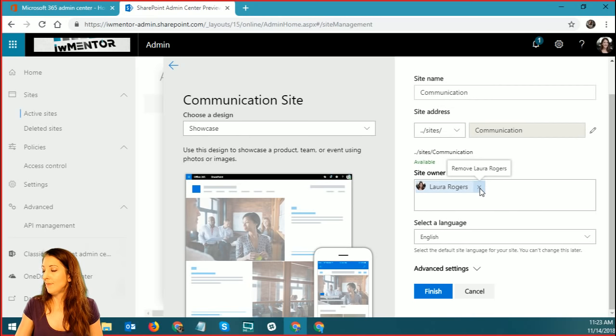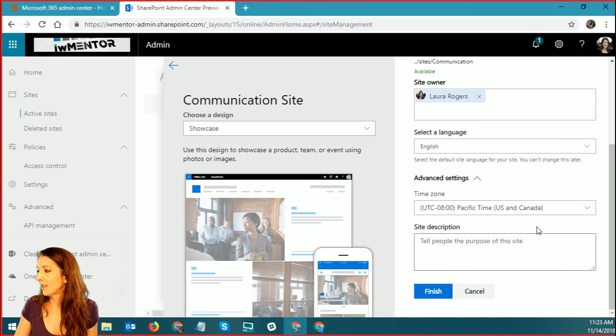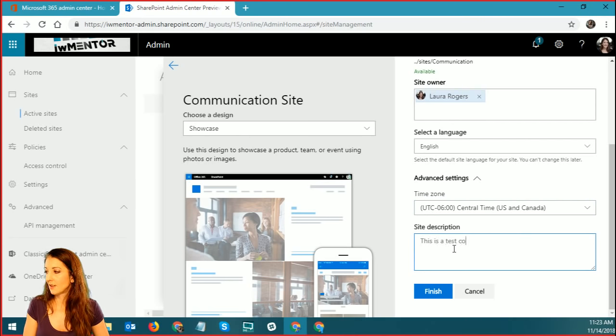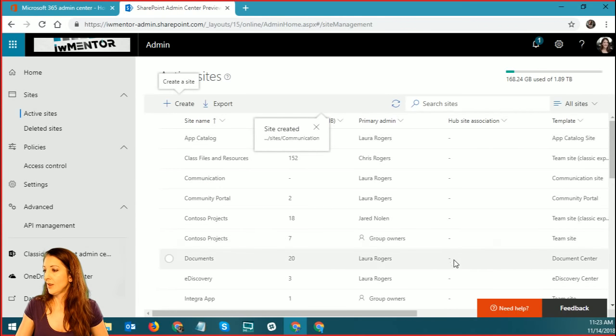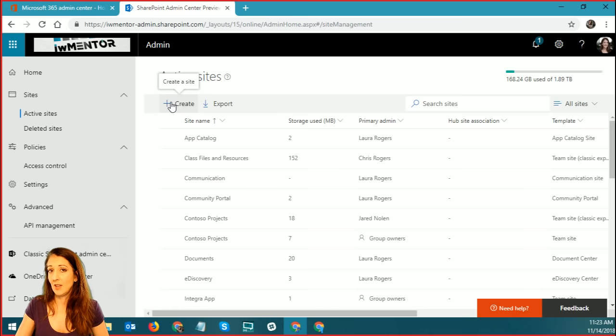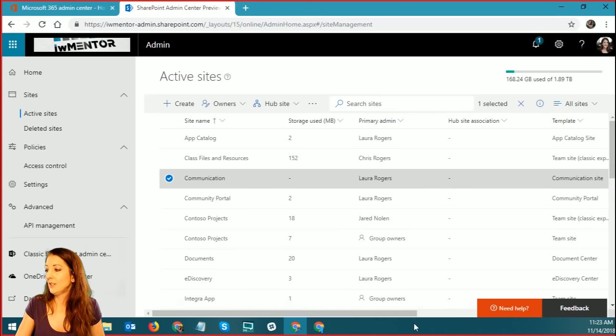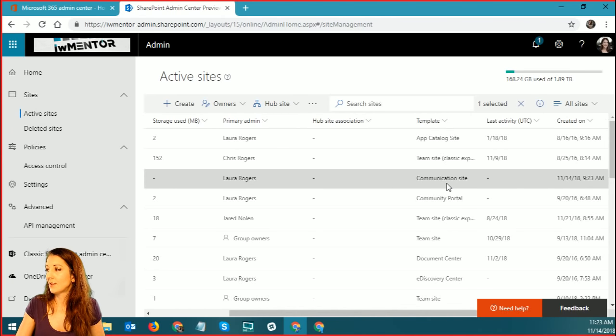Yeah, okay, anyway, I'll just finish doing this. I can even do some extra things here that didn't used to be here. This is a test. Okay, so now it actually allowed me to create a communication site from here. You can't do that in the old school admin center. So I called it communication, and you can see that the template says communication site.